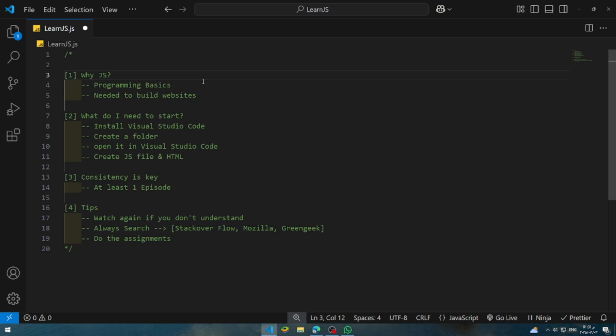I found that we hit 2 birds with one stone. Like I said, it's good to start with, and it's not a hard language as you think. So that's why we will learn with JavaScript.